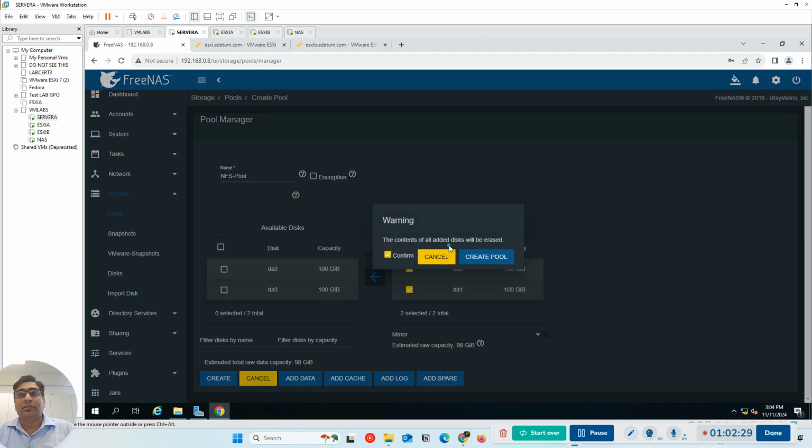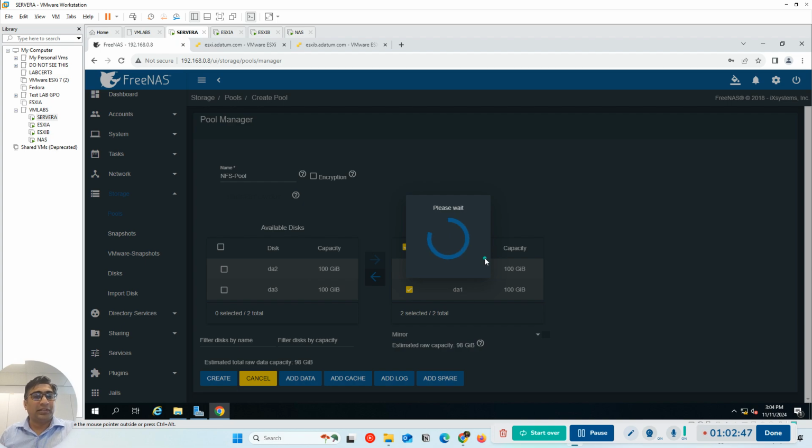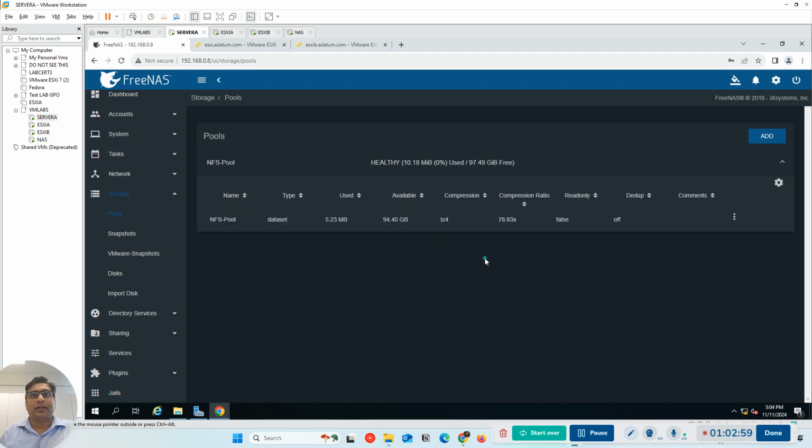It will say that all the data on the disks will be deleted. So click here, and the pool is created. The disk pool will be created like this, because it's going to format the disks and then create the pool. Sometimes it takes time, depending on your disk read and write speed. Sometimes it doesn't take much time. Yes, it's created now. So the NFS pool is here.